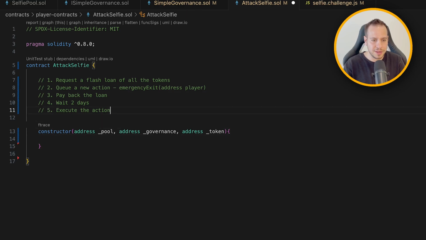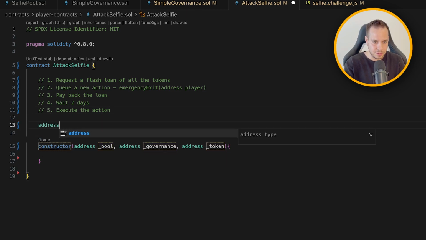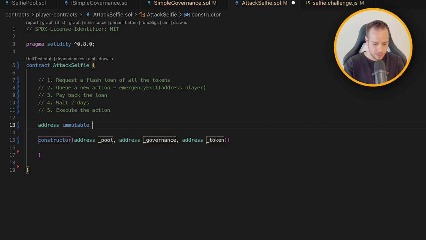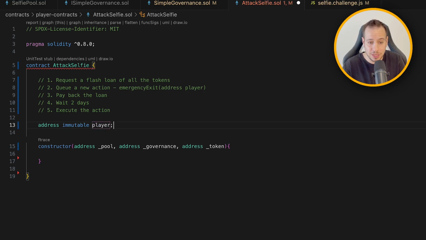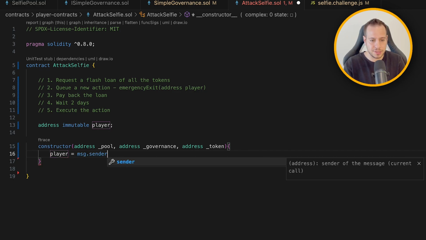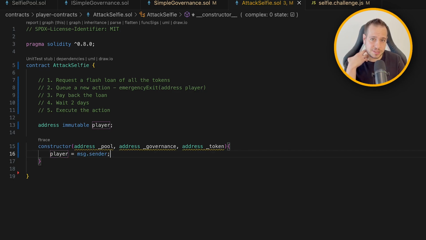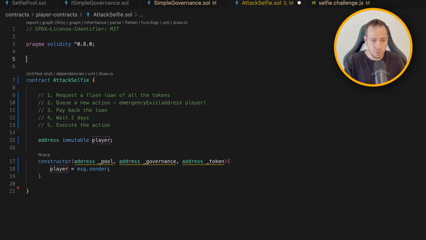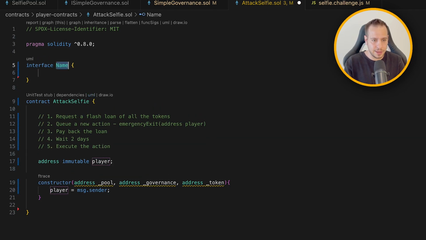We will also define an address immutable. Let's call it player. This is our malicious EOA account, and we will set player equals msg.sender. We will do some checks with the player, and the emergency exit should be sending the money to the player, so we'll have his address. And let's also define interfaces for the pool. So interface, the name will be IPool.